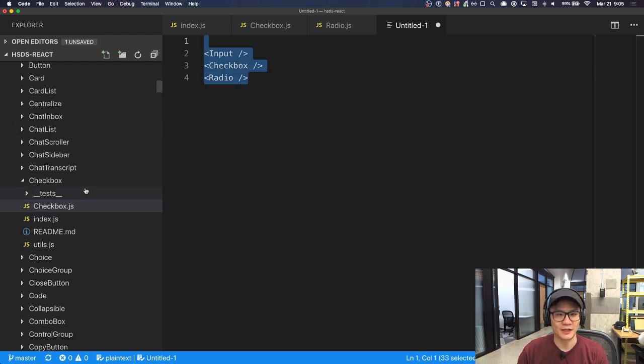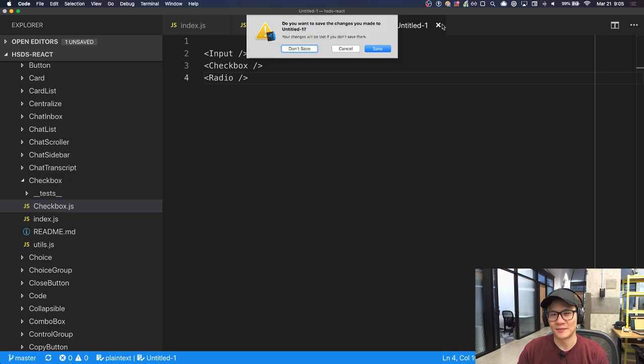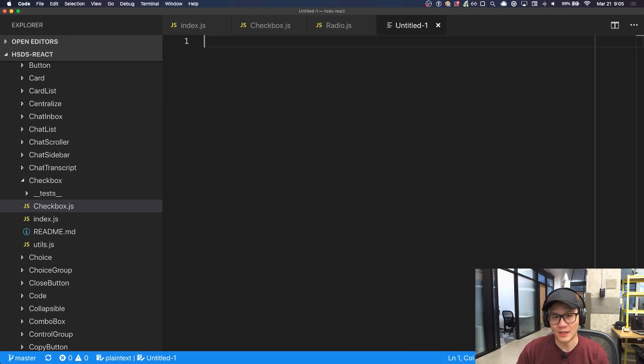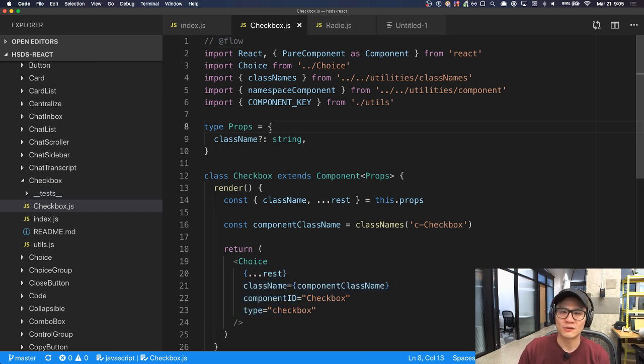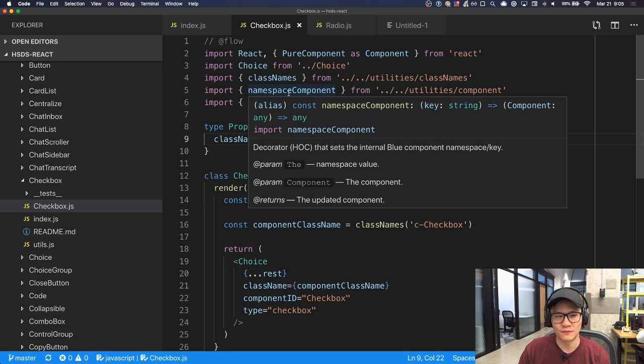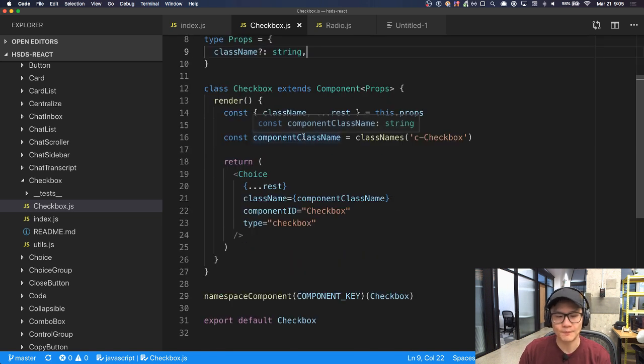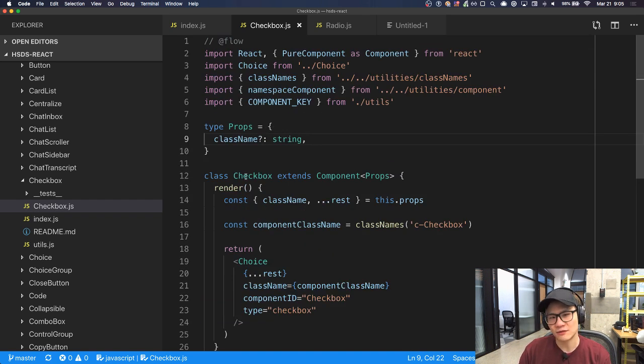Great. So now let's take a look at the checkboxes and radios. Like I showed earlier, I'm going to keep this little sketch pad here. As I said earlier, they are using choice, so let us take a look at choice. In terms of the age of these components, right now they're kind of so refactored. I can tell because there's flow here, there's some typing, and there's also some sort of namespacing mechanism here, which is great. They're not the latest and greatest stuff. They're not TypeScript or anything like that, but it's fine.